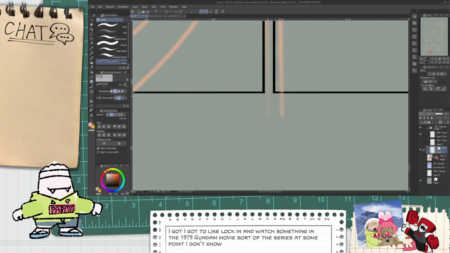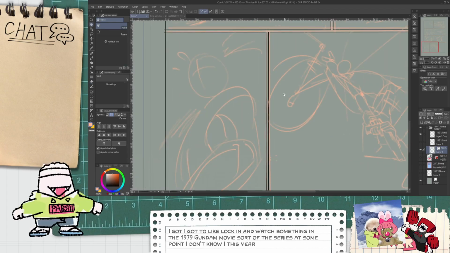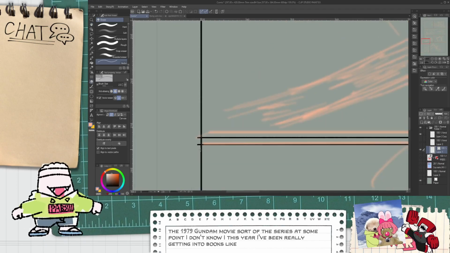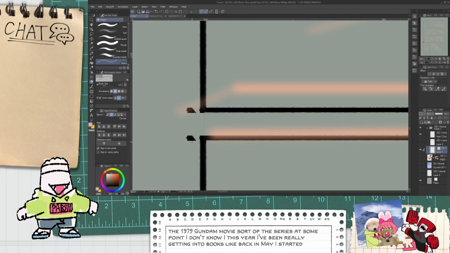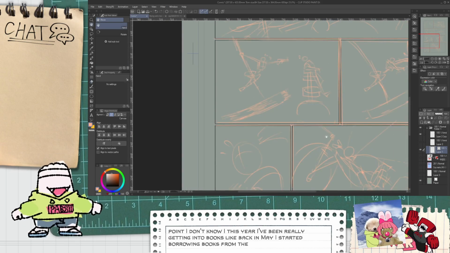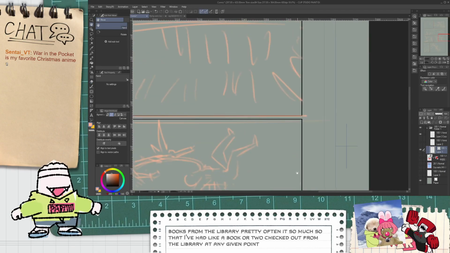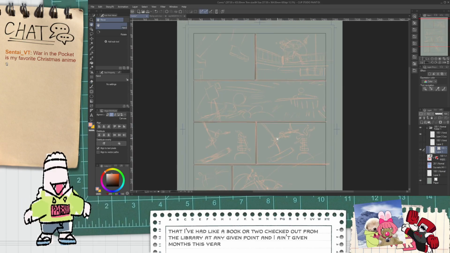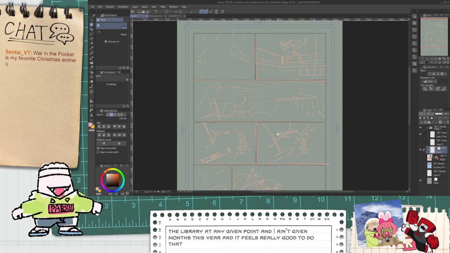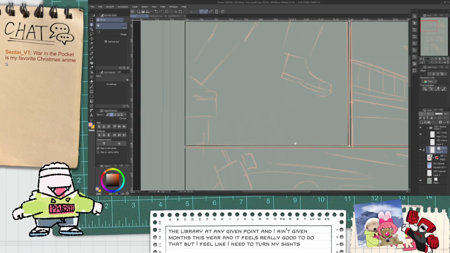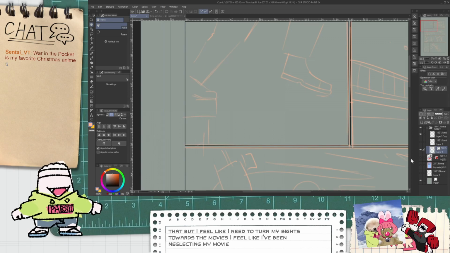I don't know. This year I've been really getting into books. Back in May, I started borrowing books from the library pretty often, so much so that I've had a book or two checked out from the library at any given month this year. And it feels really good to do that. But I feel like I need to turn my sights towards movies. I feel like I've been neglecting my movie education for too long.